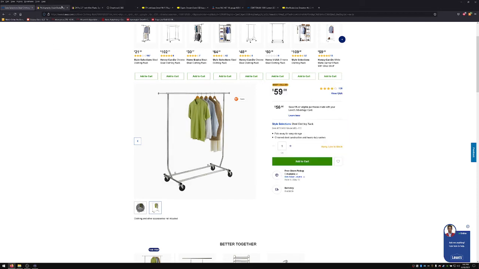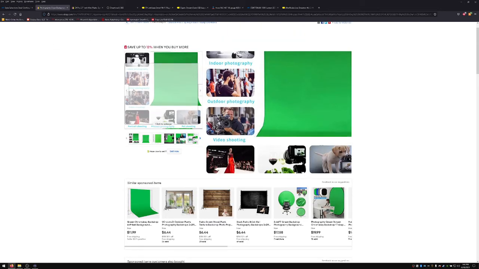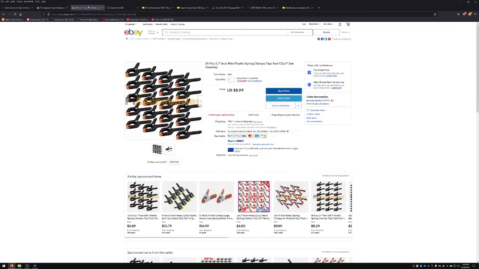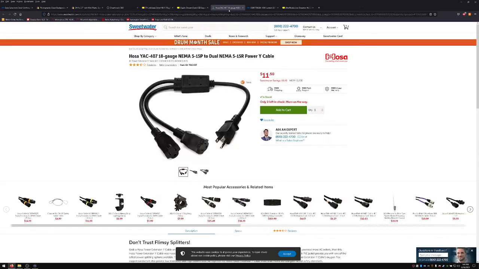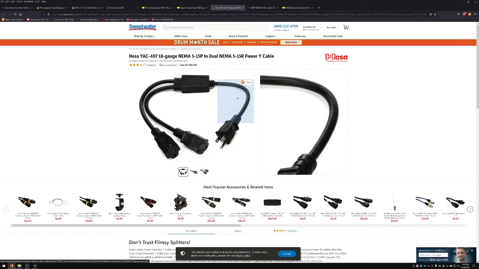And so you get this put together. Then you take the green screen, put it on top of there, and take these clips to hold it down, because that's how I have my green screen. And then you plug this into the wall and do the setup of it with the Kasa TP-Link app. And then you plug this in there.